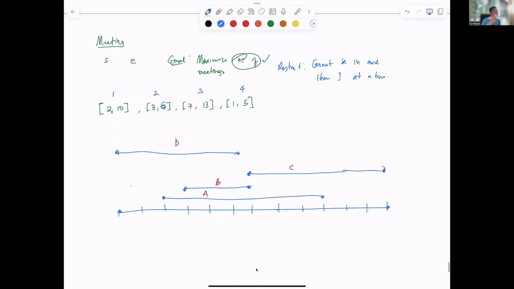So here, looking at this grid, what meetings do you think would be good to attend? What picks do you think help? What combination are you thinking of? C and D. Okay, there's C here and there's D here. That's true. That's a good pick. Is that the only one?